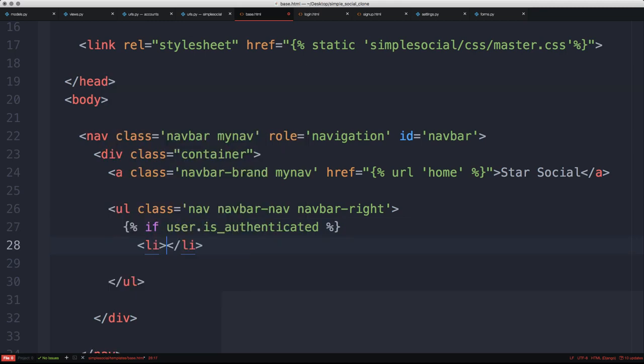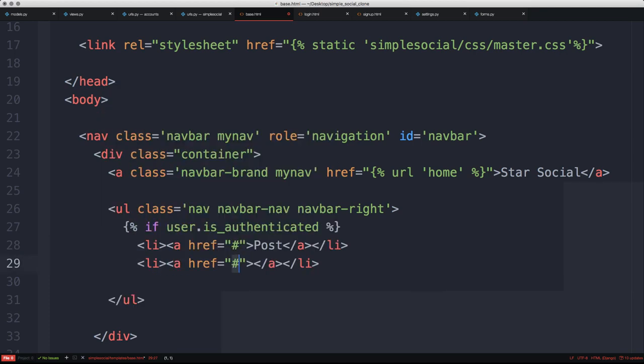So I put in list objects in this unordered list, created an anchor tag here, and right now I will leave that blank as an href, but what it's actually going to say inside this anchor tag is just going to be post. So that means if the user's logged in, they can then have a little button in their navigation bar that allows them to post something. The next thing I'm going to do is, again, list anchor tag, and this will be groups. So if the user's logged in, they'll be able to see the groups.